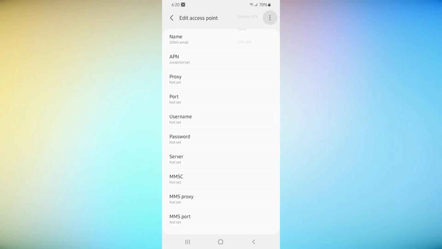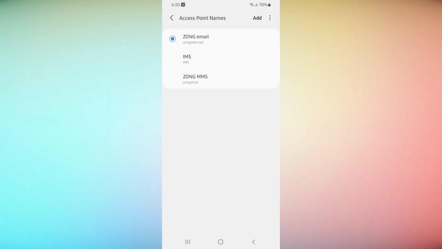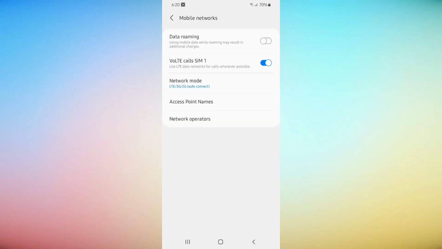10. Now tap on the 3 dots and tap on Save. 11. Once your APN information is saved, go back once to the access point names and tap on the new APN settings that you have just saved to select it.